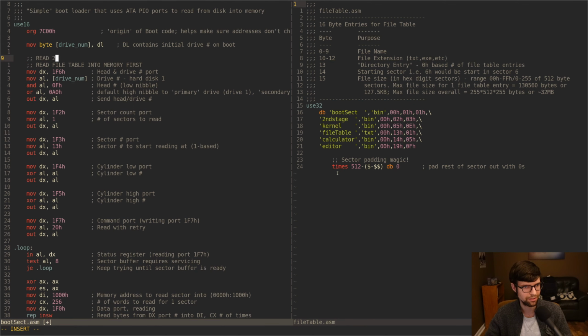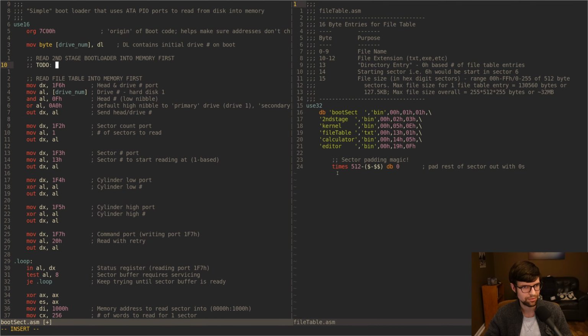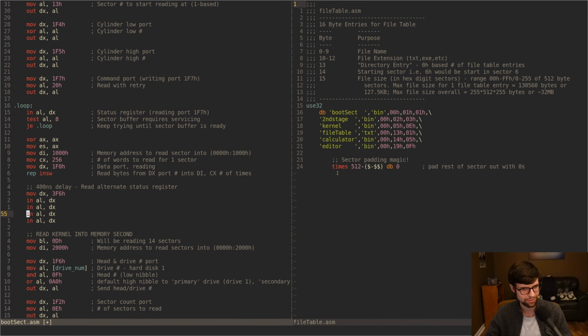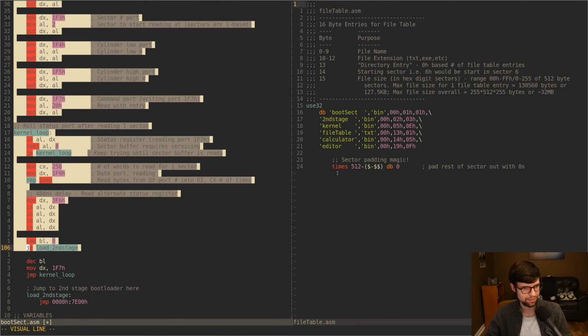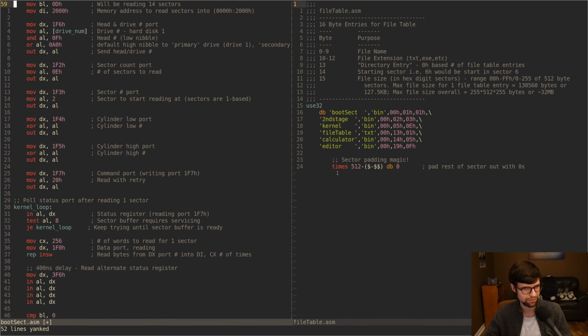So I'll put that here. Read second stage bootloader into memory first. Let's set that up to finish this part. This will be second for the file table. I'll probably just copy, no, this is just one sector. I'm going to be doing multiple. So I'll copy the kernel read code because that deals with multiple sectors. This will be third. So let me just copy this right here, down to here. Okay.